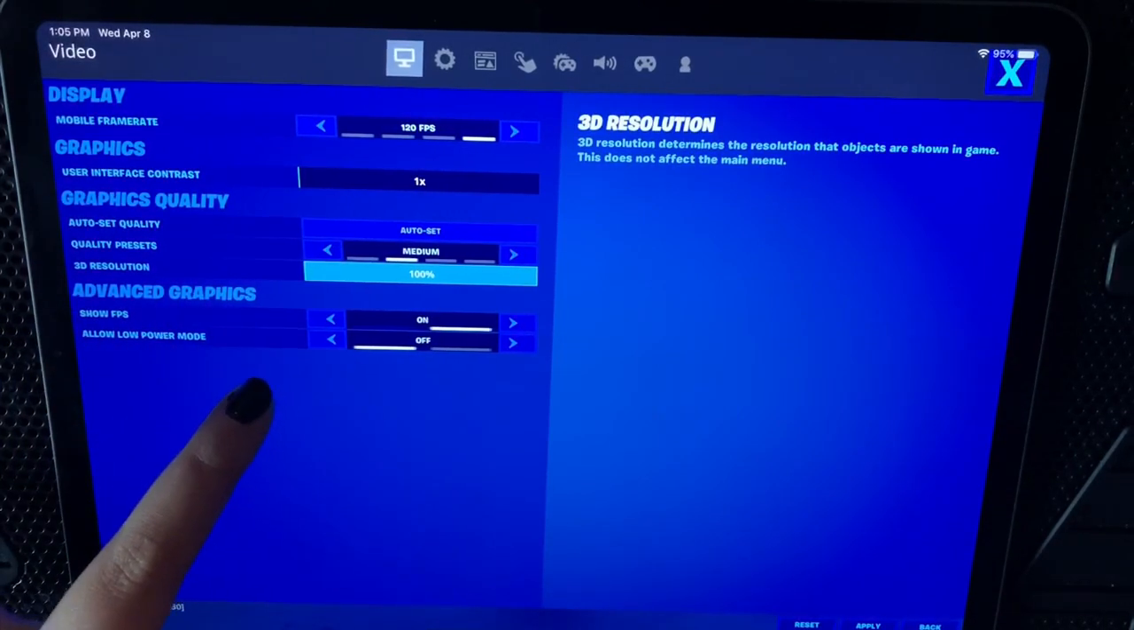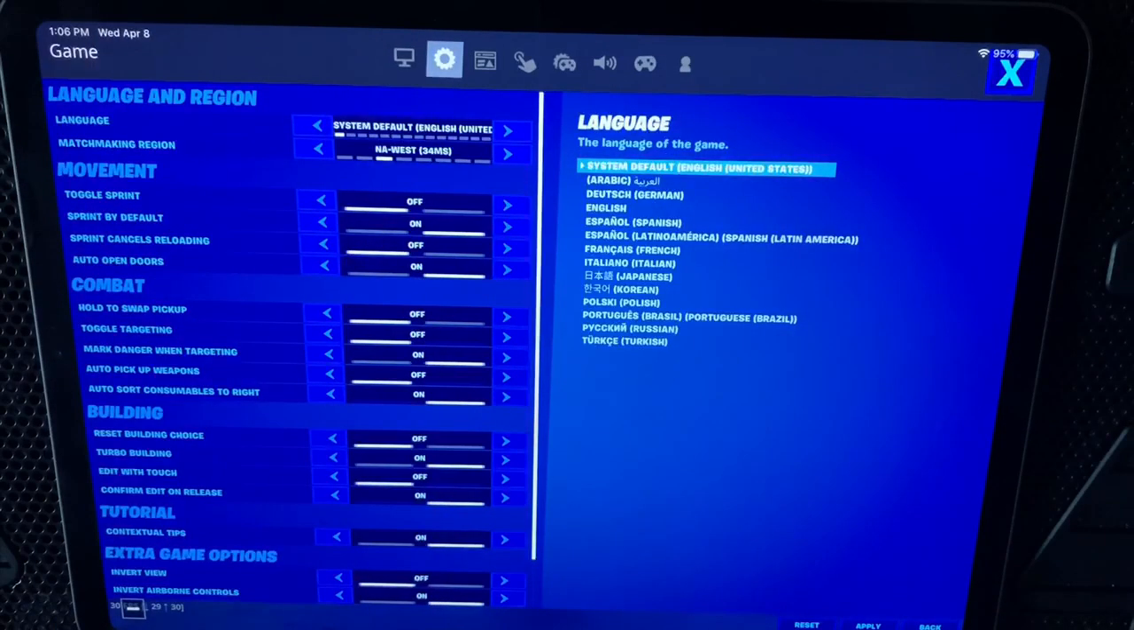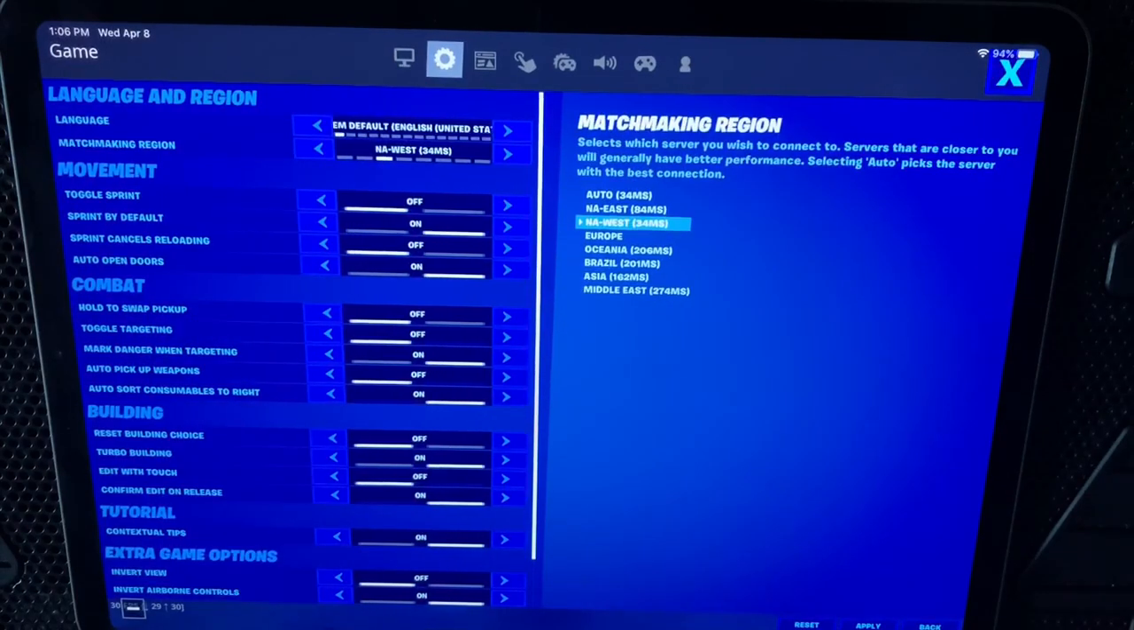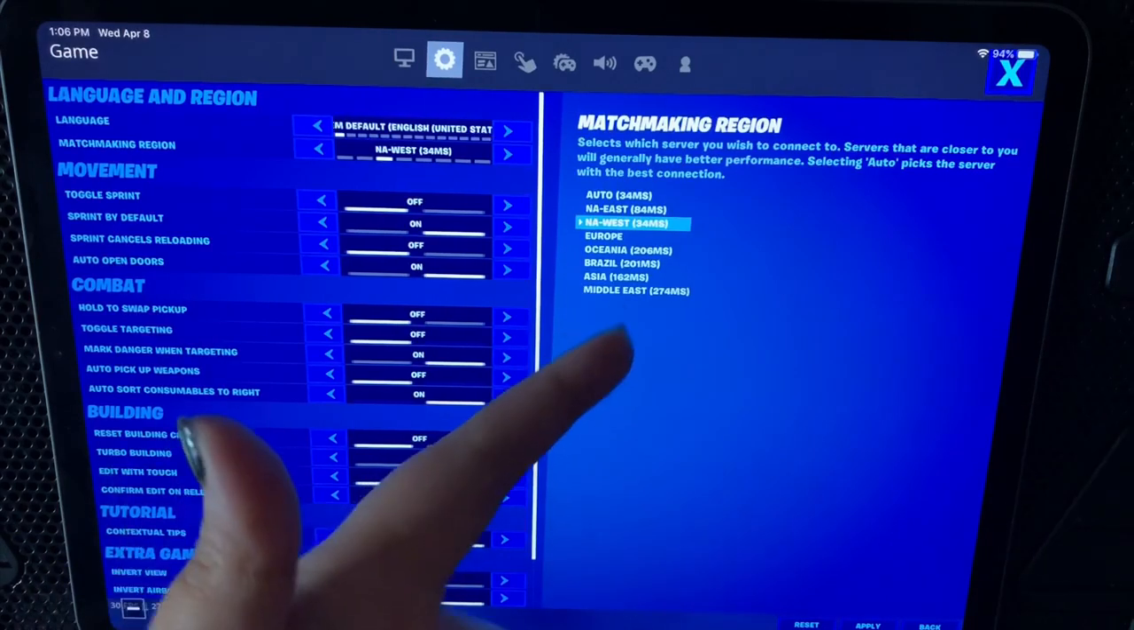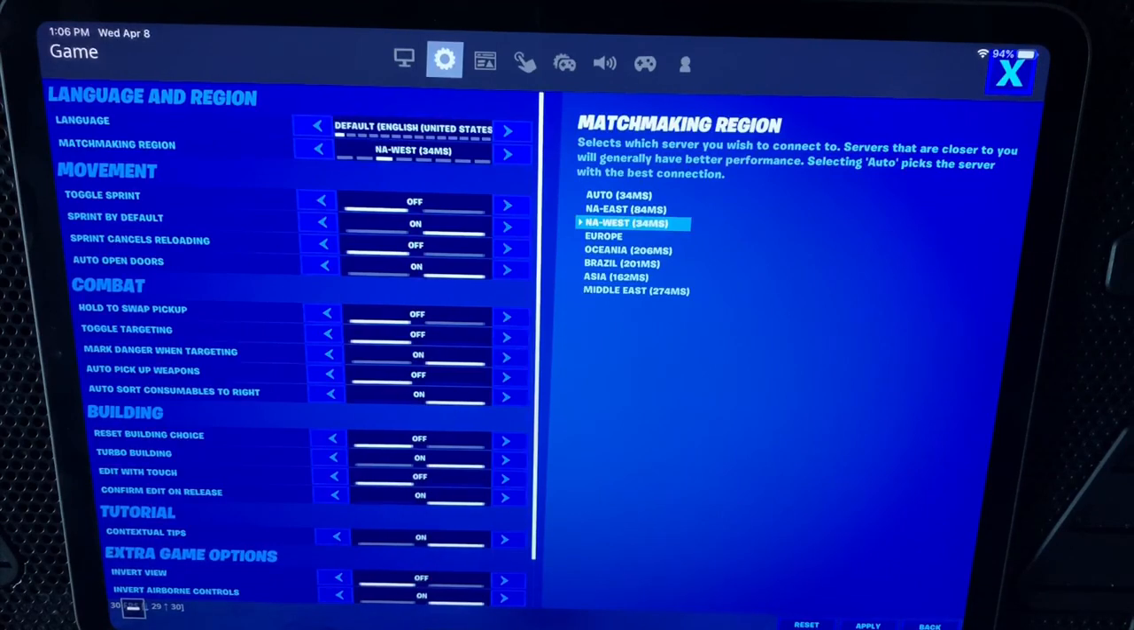And now low power mode I have off. Some people like to have that on, but I feel like it just messes with my game too much if I do that. And I know if you watch my videos, I'm so bad at keeping my iPad charged, so you think that I would have that on. I do play on NA West, though I play on NA East a lot of the time because a lot of people I play with play on NA East. So I've kind of just gotten used to both. But generally I like to play on NA West because that's where I get the best ping.